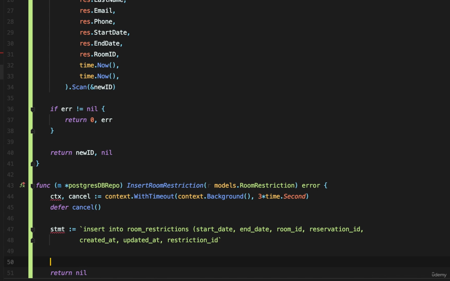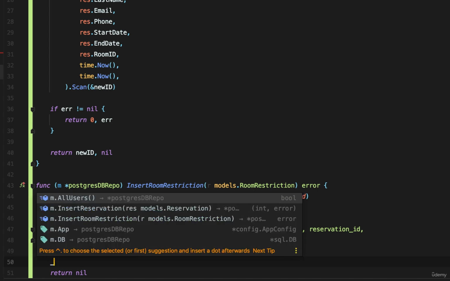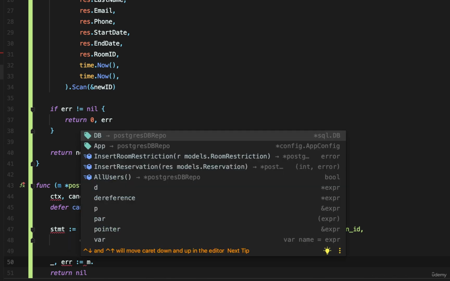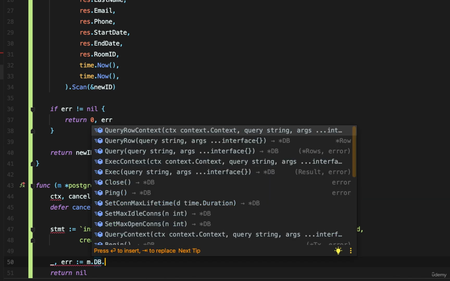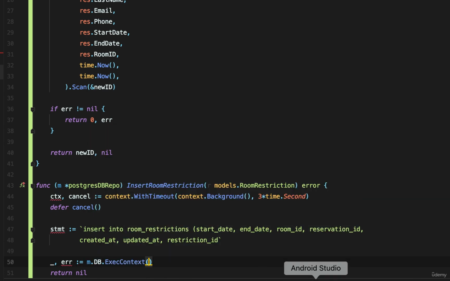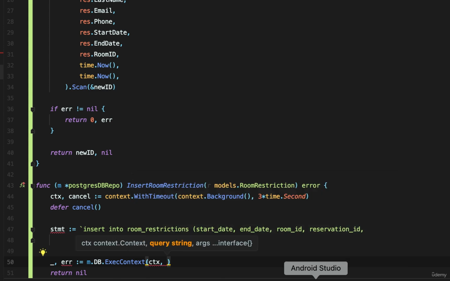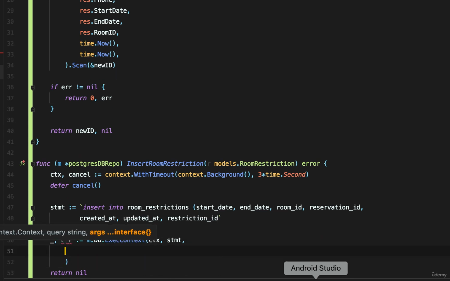So we're going to execute that query, and we're going to get a result that I don't care about, potentially an error that I do care about, and we'll call our database function m.db.execContext. The first parameter is the context that I create at the top of the function. The second parameter is my query, which is a statement, and then all of the arguments. And I'll put, again, all of those on their own line just so they're easier to read.